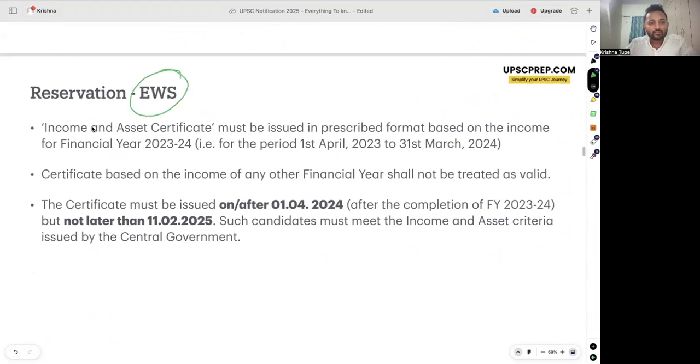Next is EWS. The EWS certificate is officially called the Income and Asset Certificate. This is the official name of the EWS certificate. It must be issued in the prescribed format based on the income of financial year 2023-24. It is mentioned in the certificate. So check your certificate. The certificate should be based on this financial year, right? The period is mentioned here.